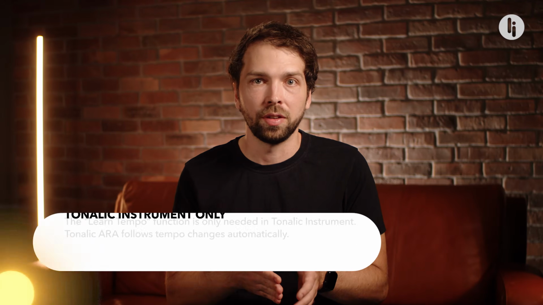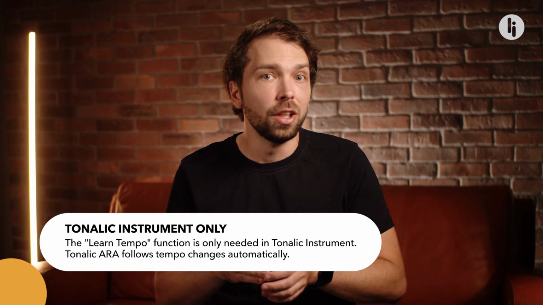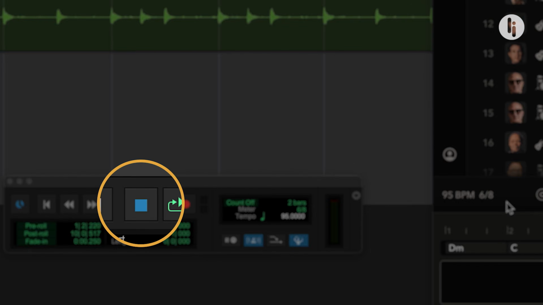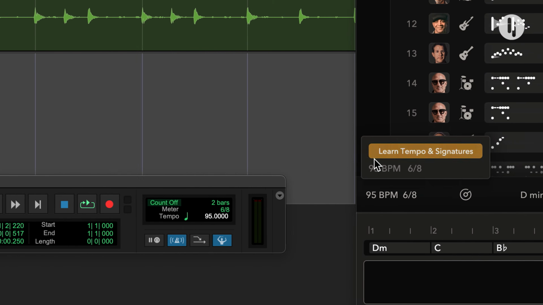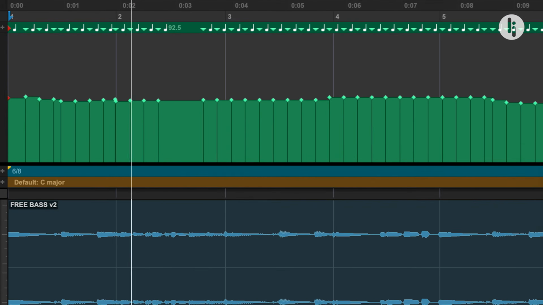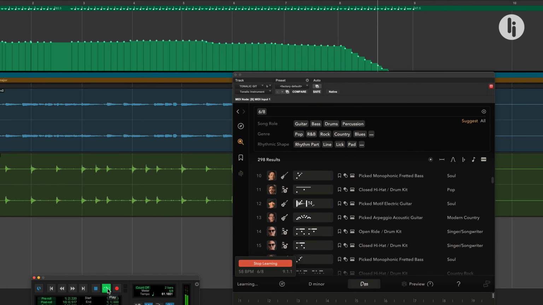If your song has a variable tempo or time signature changes, Tonalic first needs to learn the fluctuations of the DAW's timeline to know the whole story. And this is pretty straightforward. While the DAW's playback is stopped, activate Learn Tempo, then play the whole song beginning from bar 1 of the timeline. And in the end, simply stop the learning process. And that's it. Tonalic now follows all tempo and time variations of your song.